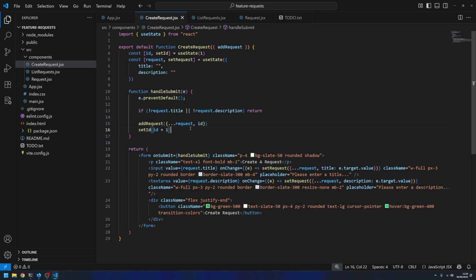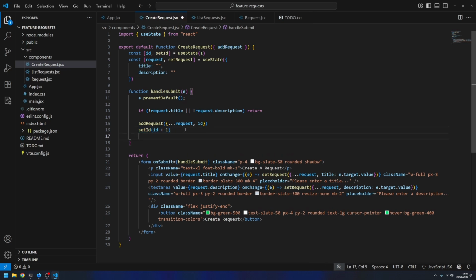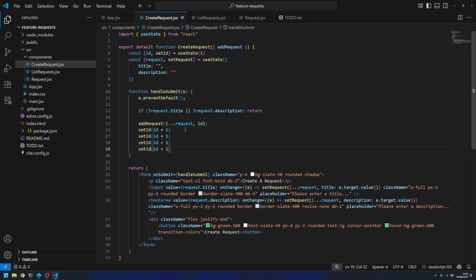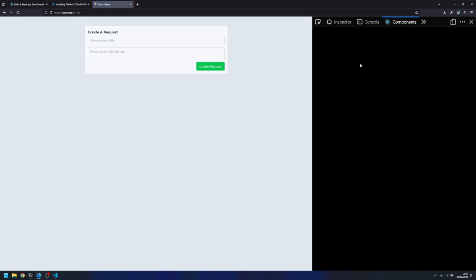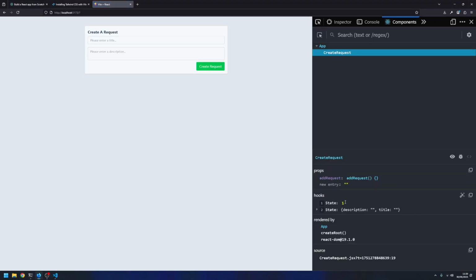There's also another thing that you might want to consider, which is if you wanted to do this multiple times. Let's say we did this. Now, we'll check and see if this works, but ultimately the ID should update once, and it'll become 2, 3, 4, and 5. So let's do one request, and our ID should become 5 after one request. So let's see. We'll go to create request, and we'll see ID here is 1. Let's create a request.